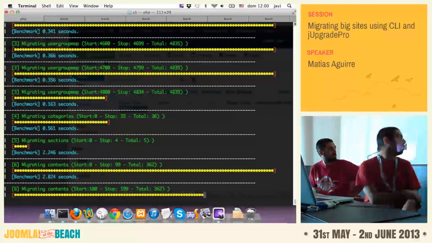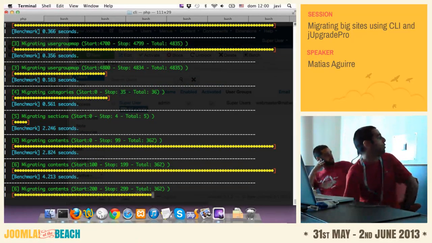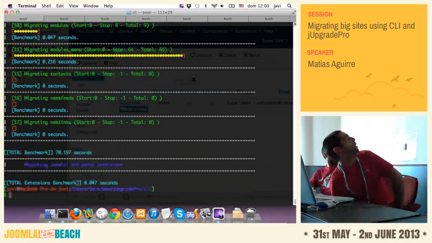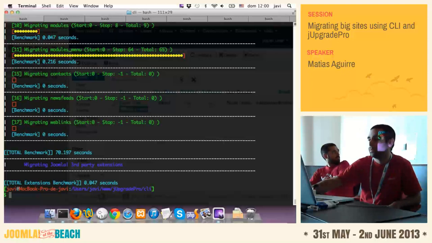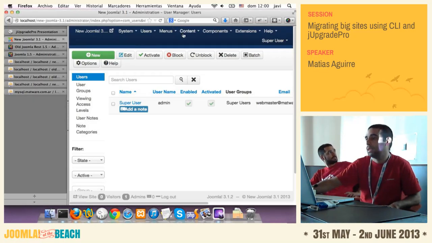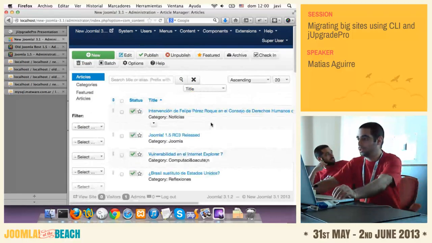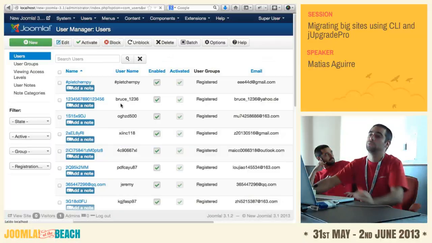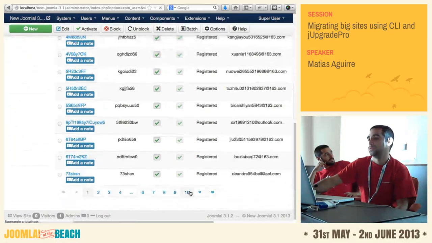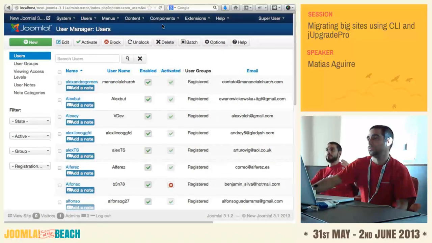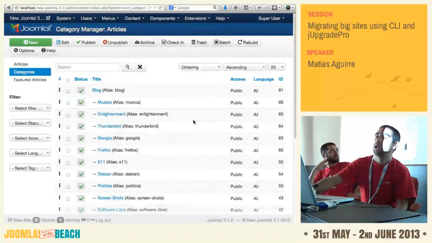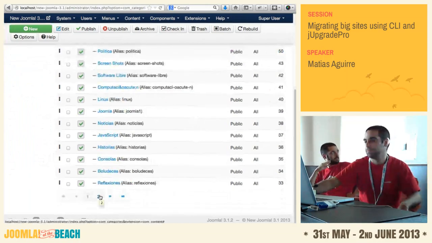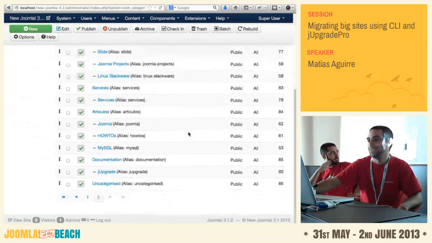It's migrating the content now. So we have 300 items of content, and the menu, web links, blah, blah, blah. And all our site is migrating now. If you look at the site now, we have all the content and all the new users too. So it took maybe 10 seconds to migrate almost 5,000 users, and categories too. This is my site, so the categories are mine. So that's it.